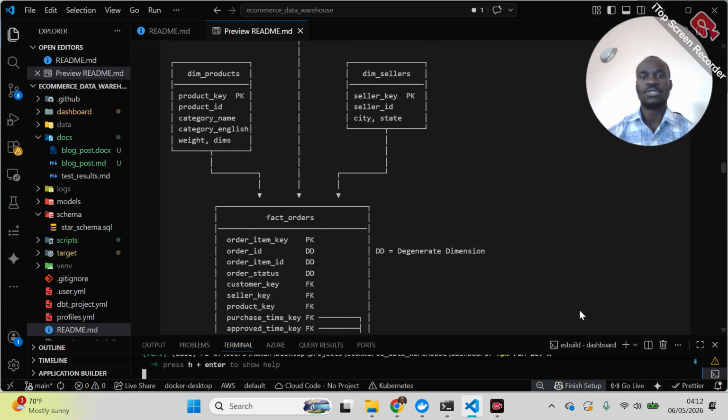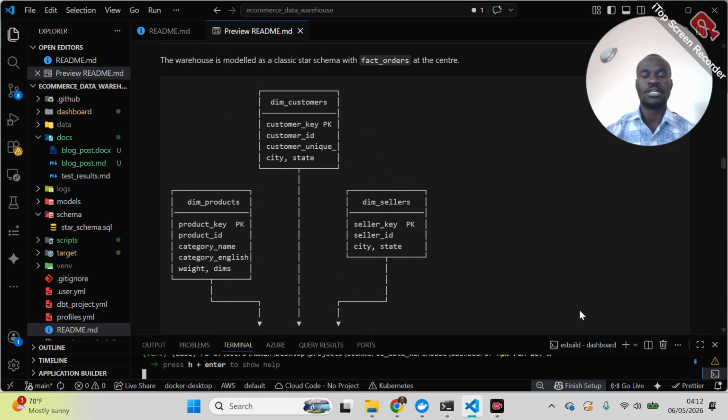So the first bit was to look at the architecture. This was the architecture of the facts table. I used a star schema to design the warehouse. This particular project is an e-commerce data warehouse built with technologies like DBT, PostgreSQL, and also CI/CD with GitHub.